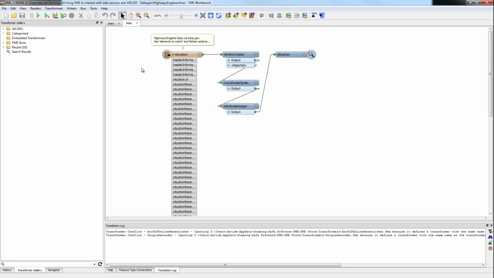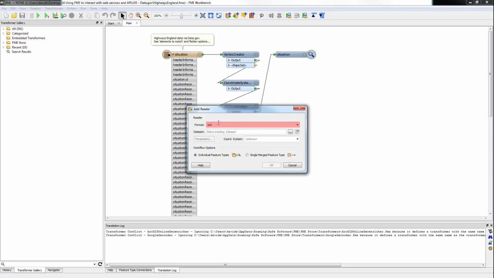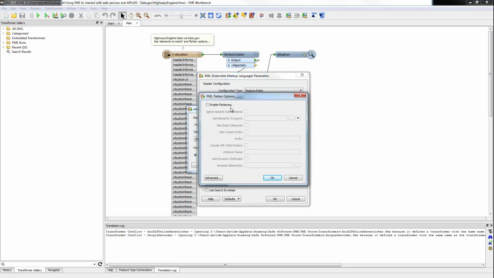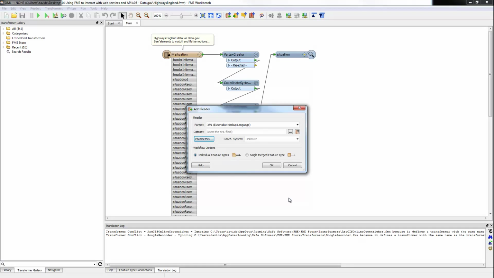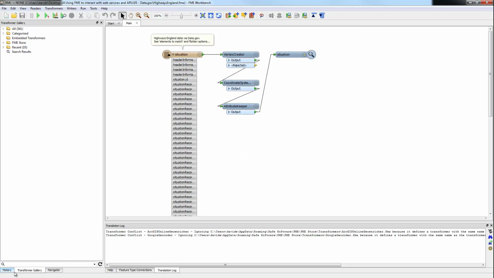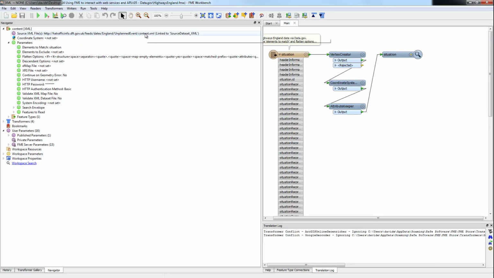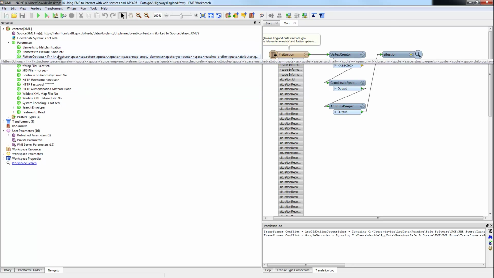And the key thing here is that when we added our XML reader, we determine some elements to match, and in this case we also want to flatten the information, the attributes that are coming back. And you have to do that when you define the reader. So if we go into the navigator, you can see in here that for this XML reader we have the URL, the one that we copied out of data.gov.uk, and in this case elements to match is situation, which matches the element that we just had a look at, and we're flattening out all the attributes.